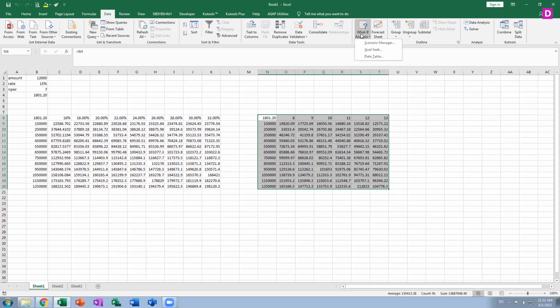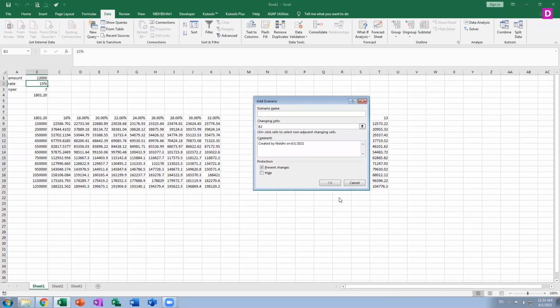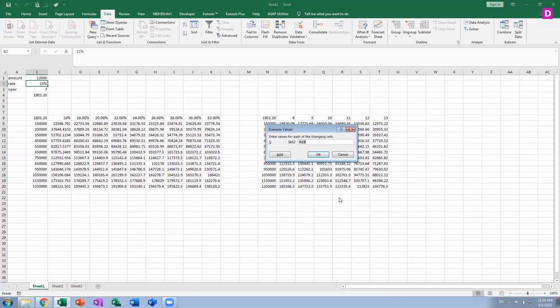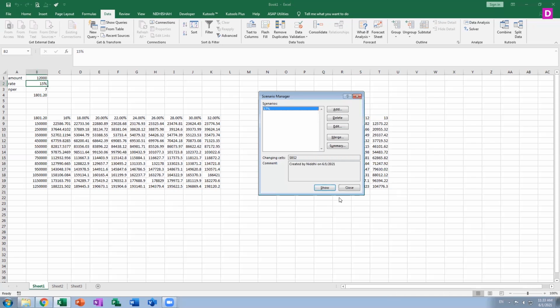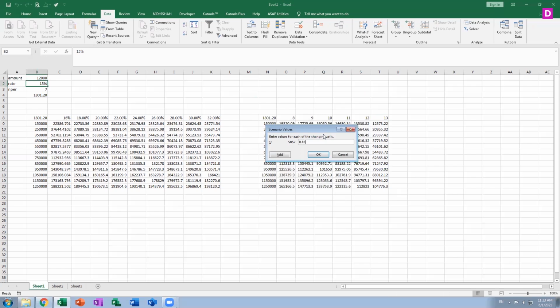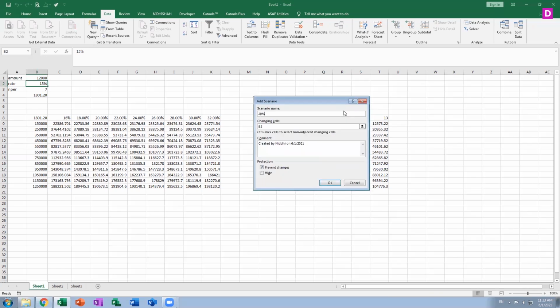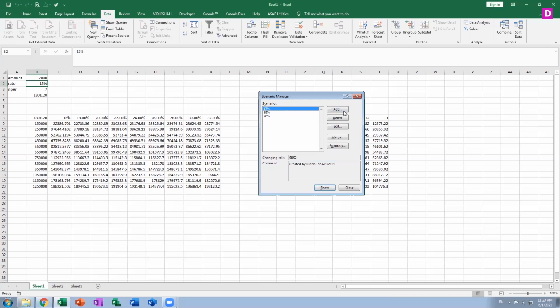This is all about the Scenario Manager, where we have to find out different scenarios. For example, I will put in this value: What-If Analysis, Scenario Manager. I will put in this value, 70%. 70% is 0.70. Now we will add 18%. 18% means the value is 0.18. If I add 20%, 20% means 0.20.